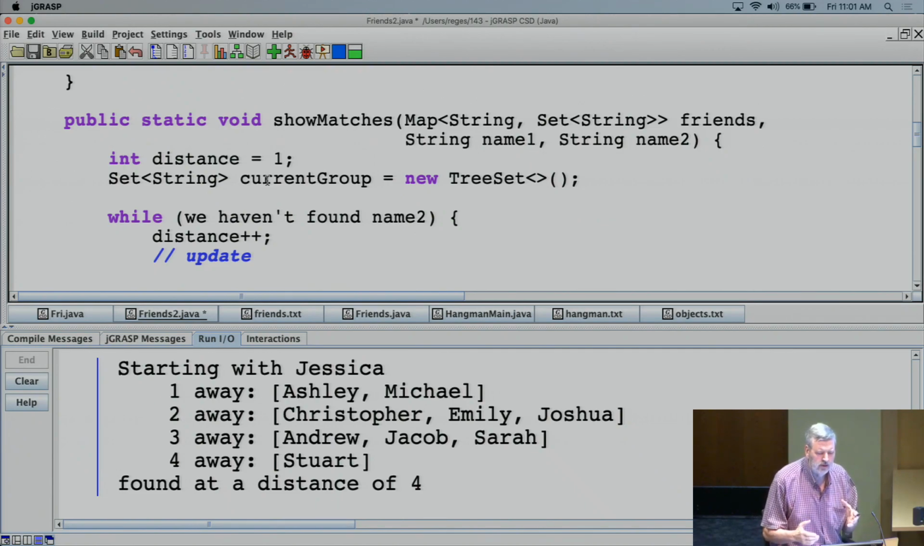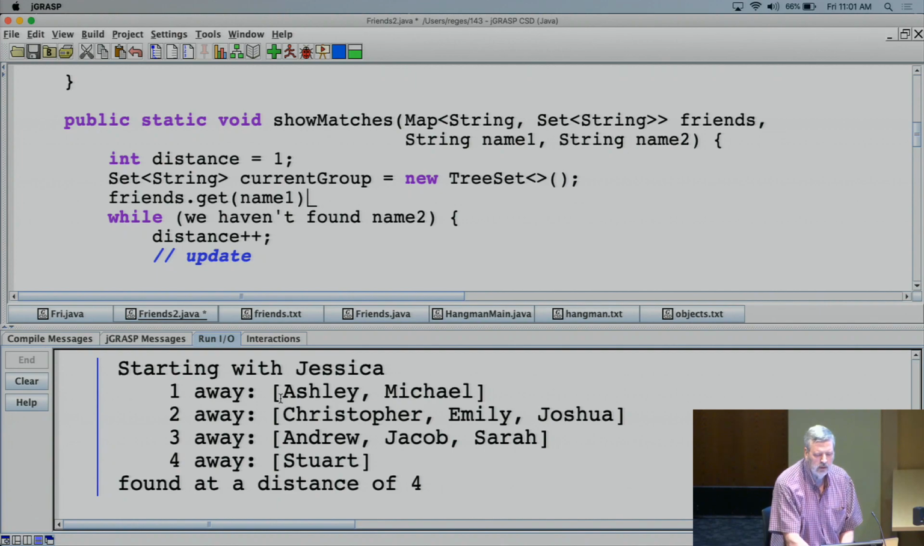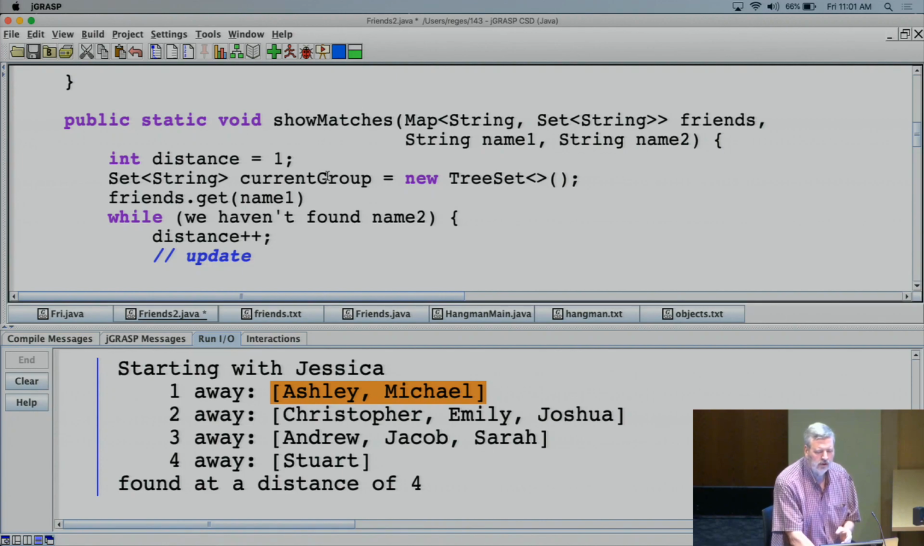So how do we get at that set that's in the map? friends.get(name1). When name1 is Jessica, friends.get(name1) is going to be a reference to the set that has Ashley and Michael. That's a set. What do I want to do with that set? I want to have all the things that are in that set added to this set called currentGroup.